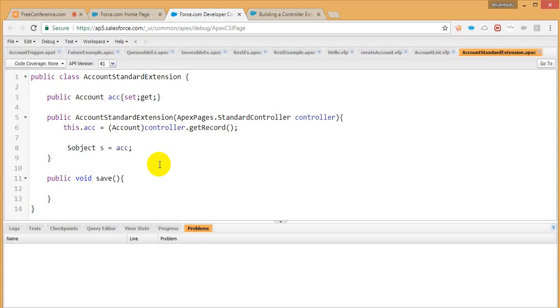Okay, if you want to convert a subject to account, you have to specify externally. That is called upcasting. Upcasting and downcasting we have. That is typecasting. So finally, once you are writing like this, you have overridden the save method, right?